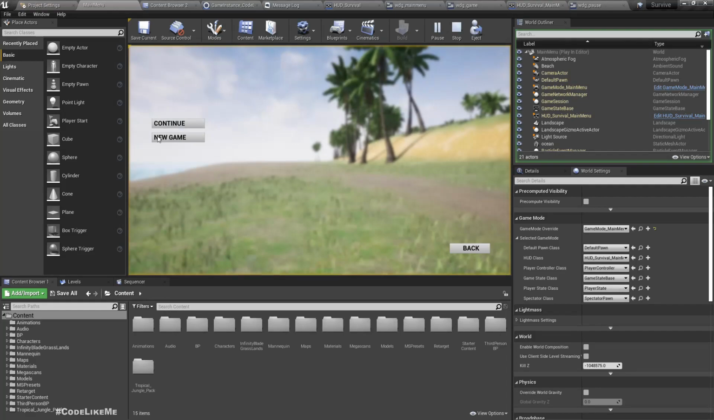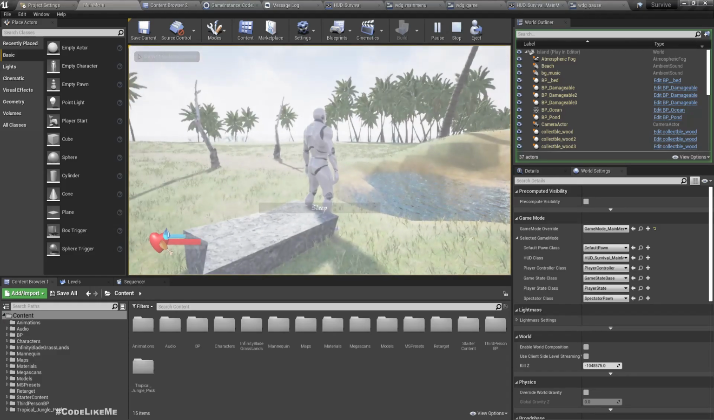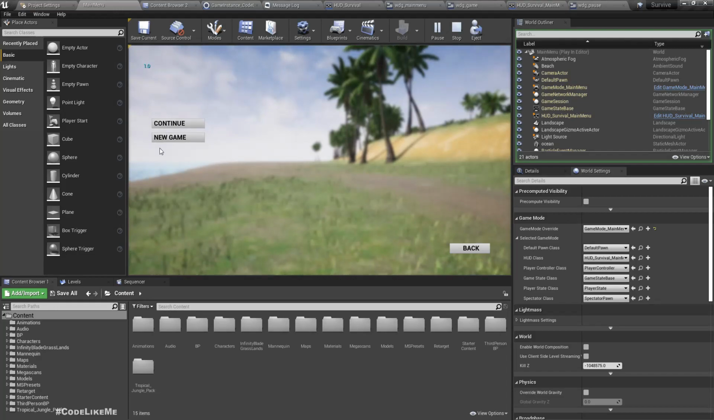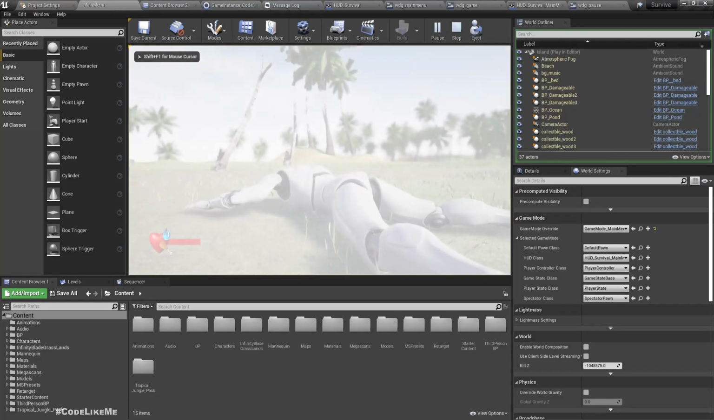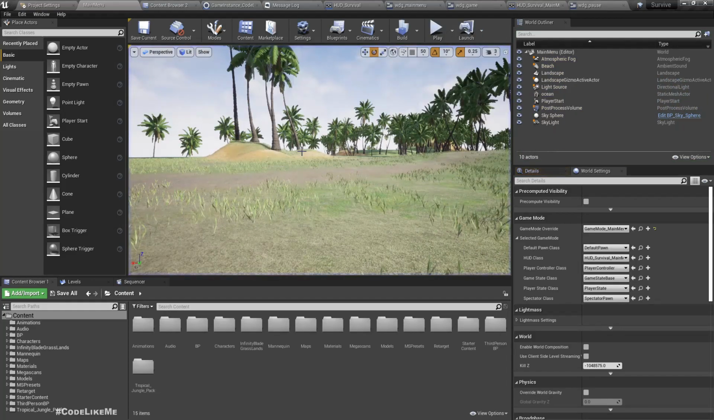Now here we have both continue and new game. If I press continue, the game will be loaded from the last point where the game was saved. If I press new game again, the game will be loaded from the very beginning, like this. Alright, so let's see how to do that today.